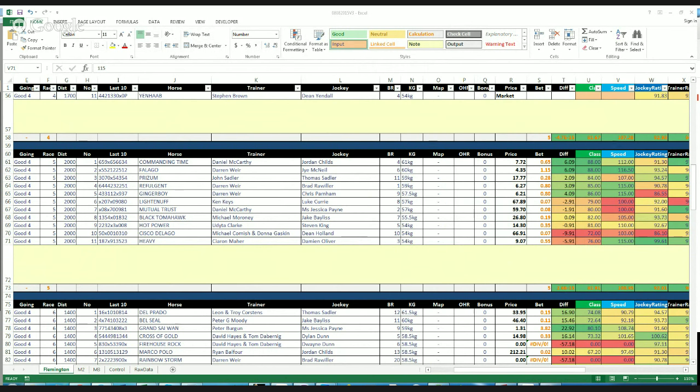So if we do a quick run through now, just on our raw figures, we've got Commanding Time rated $8. It's 12. We've got Falago rated 430. It's 4. We've got Prism rated 18. It's 10. Refulgent and Ginger Boy are around 6. Ginger Boy looks good value. Refulgent's 440 and Ginger Boy's 10.